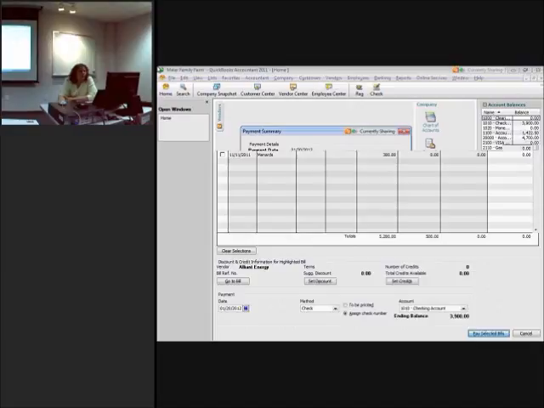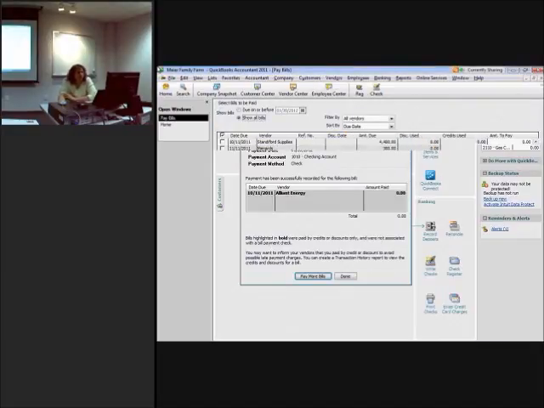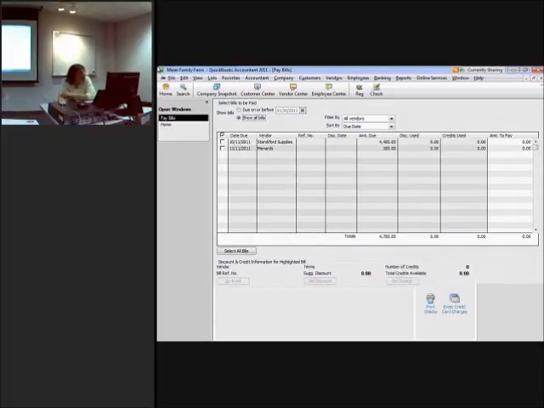So now that one is gone. And you can do that with any of them. That will do that in the current period. So if they're old, you can go ahead and just do that. And it won't affect that prior period.